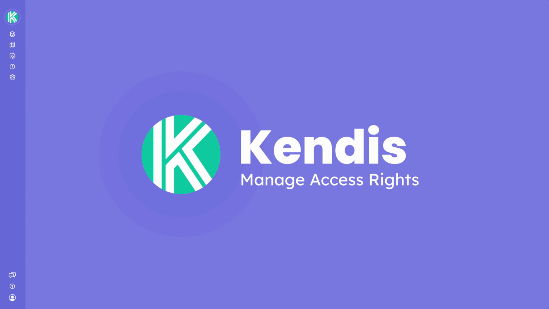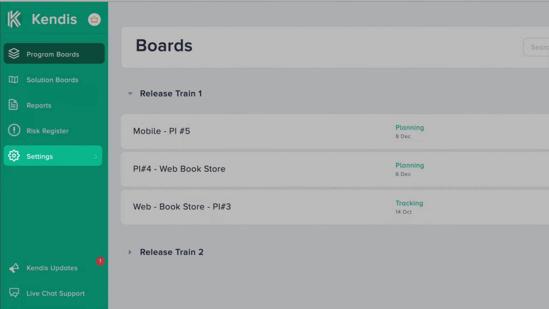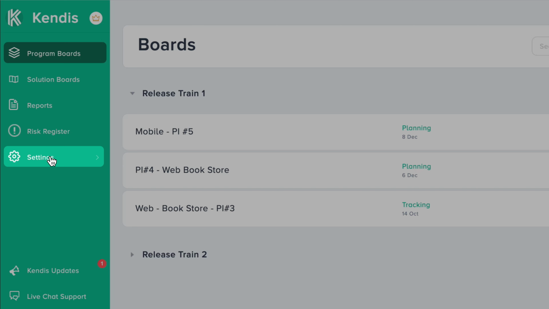How to manage access rights for users. User access rights are linked to the board collections. To grant access, go to the Board Collections from the Settings menu.